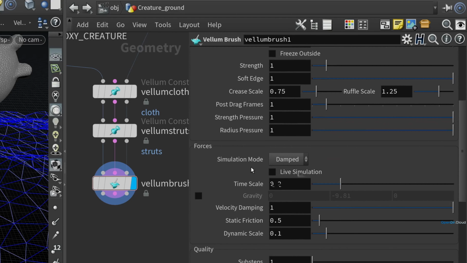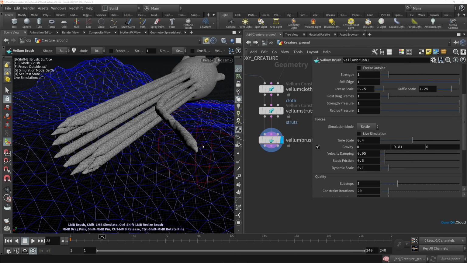And right now we're using the damped simulation mode, which is essentially just going to sculpt everything in place. But we also have this option of the settle mode here. And if you turn that on, that's going to enable gravity, and this helps us to more naturally drape things with the effects of gravity. So this is really helpful for sculpting draping cloth, or in our case, draping tentacles on the terrain.